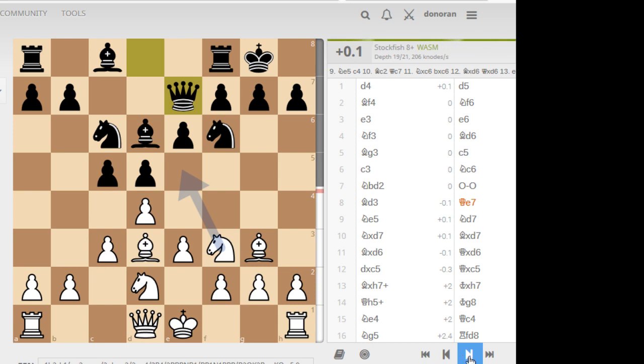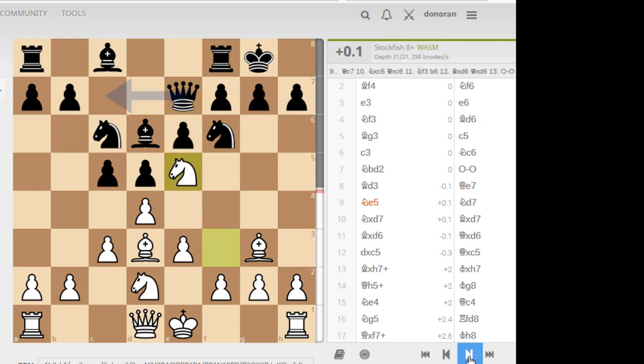So another very typical thing of the London system is knight on e5. And this is why you don't want to exchange your pawn in the middle, because you want your d-pawn to be an outpost for your knight. Very typical idea, and that's a powerful spot for your knight. Black, of course, doesn't want that, so he plays knight d7, with the idea of exchanging it off.